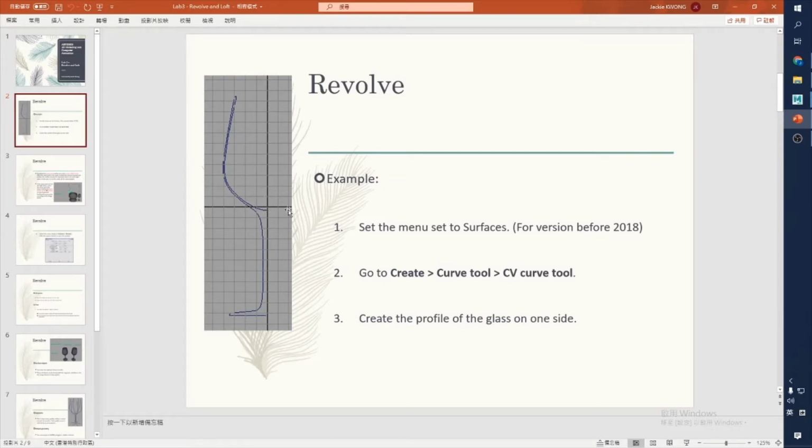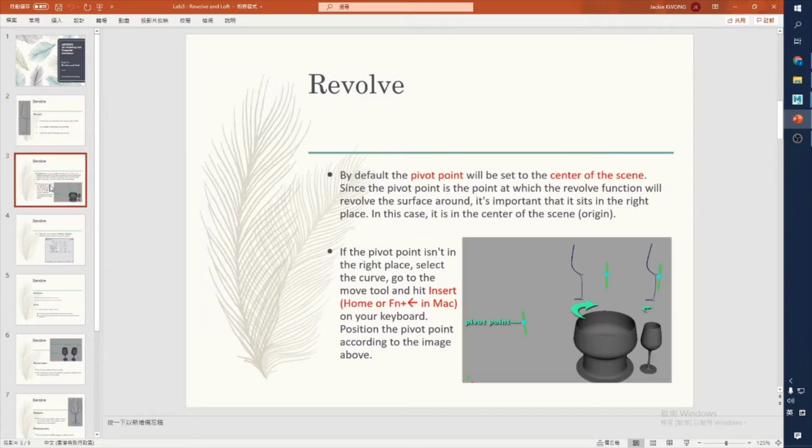When you draw the profile, if the start point and end point are aligned on the center vertical line, it will save you a bit of time and effort. Because if the start point and end point lie on the center vertical line, then the pivot point of the curve will also lie on this center vertical line. After you use the revolve command, the model will be like this. That is the shape we want.